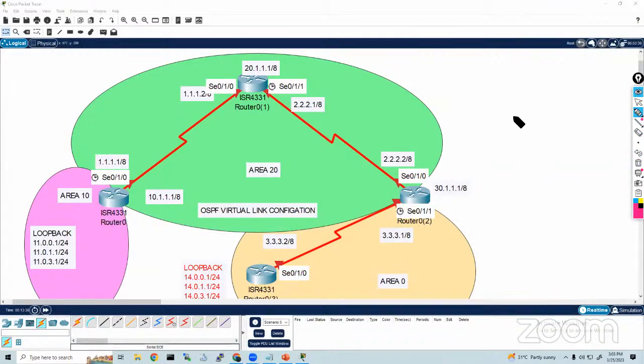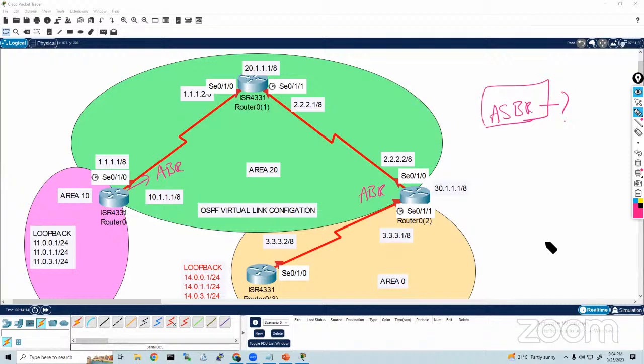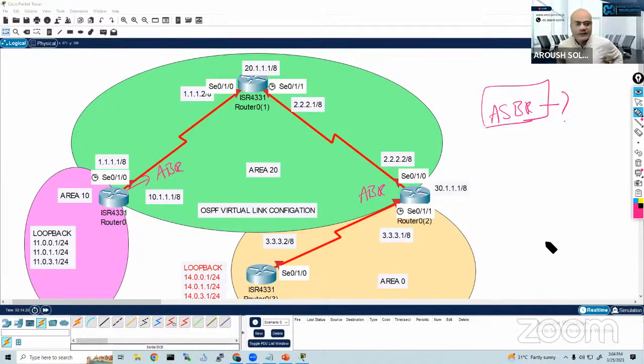No, guys. I think it is external border router. This router is ASBR, Autonomous System Border Router. Area border router. This also is an area border router. Sorry, these all are ABR. This router also is an area border router. Now, who is ASBR now? Router 0? No, man. How is it router 0? That is area 0 itself.